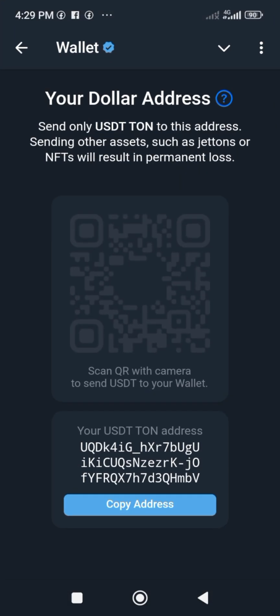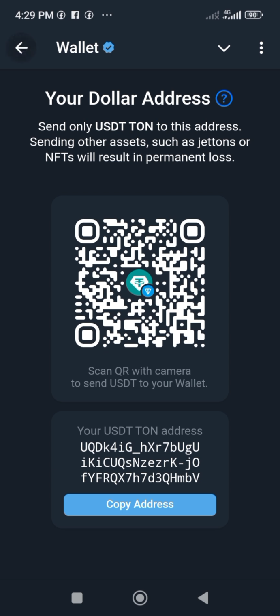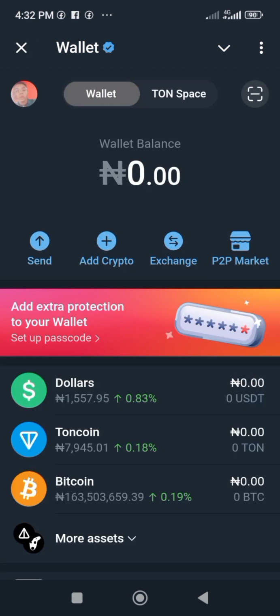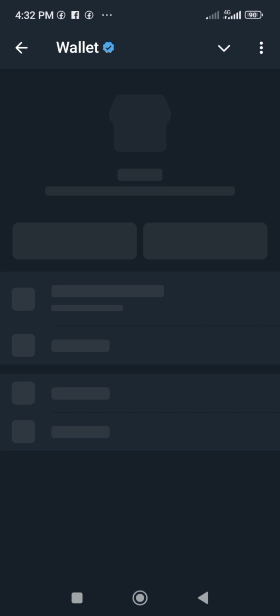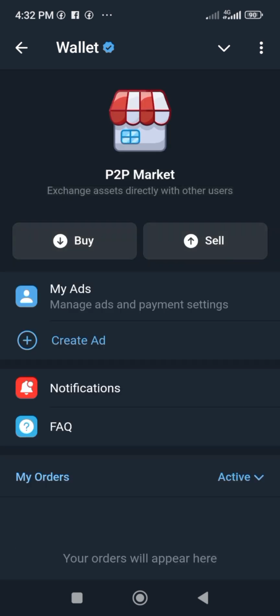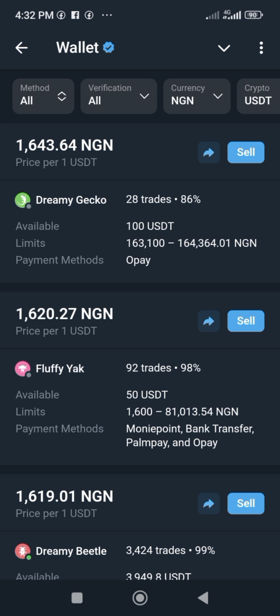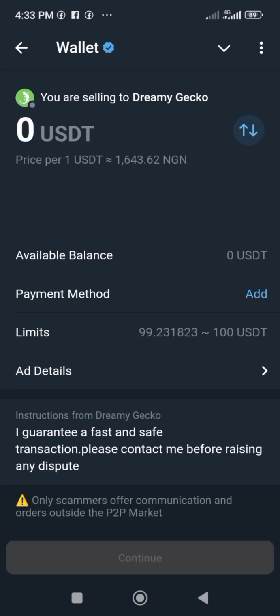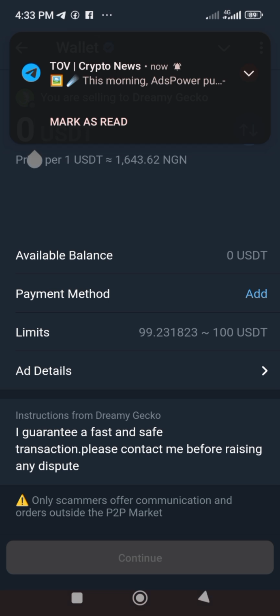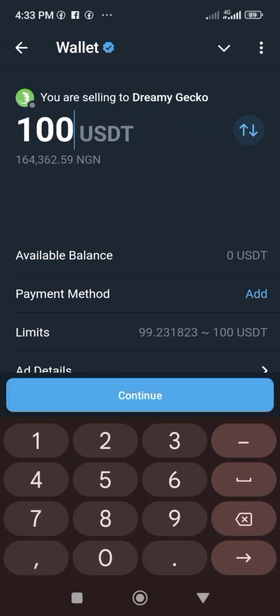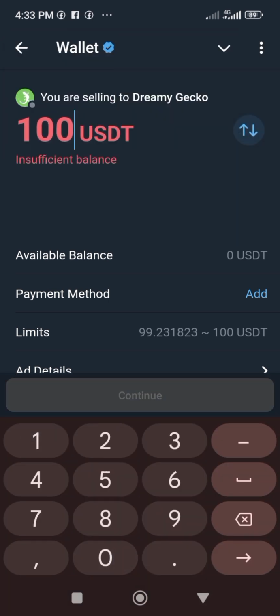So let's go to our Telegram. Once you are on your P2P here on Telegram, you click on P2P marketplace, navigate to sell. Once you click on sell, wait for the interface to load up. We want to sell to this person. Let's go and do our calculation. Let's say we want to sell 100 USDT to this person.